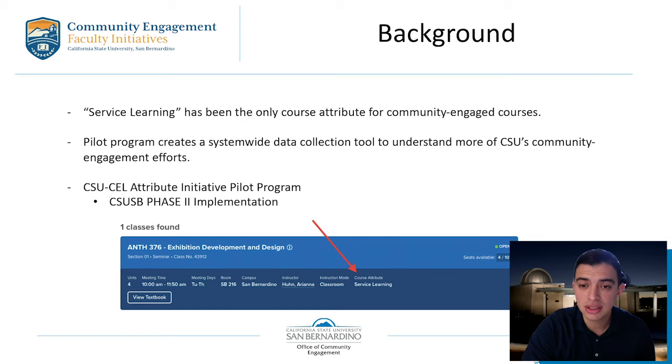To gain a better understanding of community engaged efforts, the CSU created a system-wide data collection tool. This tool will also help faculty identify where their course falls in a newly created spectrum of community engagement. CSUSB is entering this pilot program in phase 2, meaning that there are some other CSU campuses who already began this process back in the fall. CSUSB as a phase 2 campus will begin this pilot this spring 2021 semester.